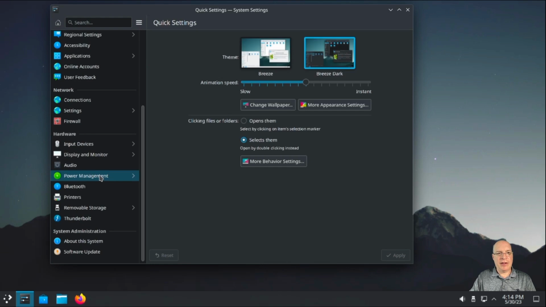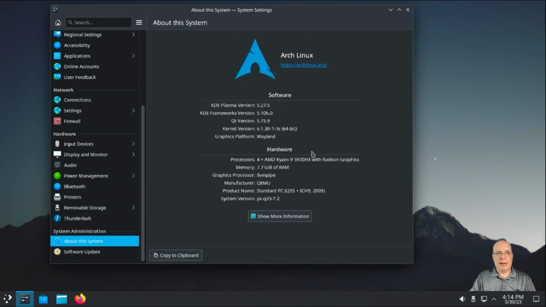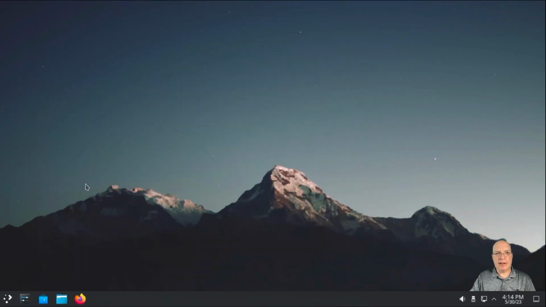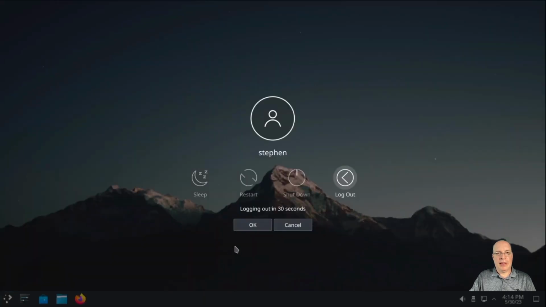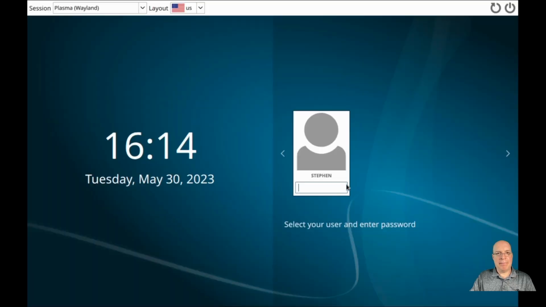And if I go down here to about the system, yeah, those fonts are nasty looking. So that's KDE Wayland for you. So let me log out and log back in again.